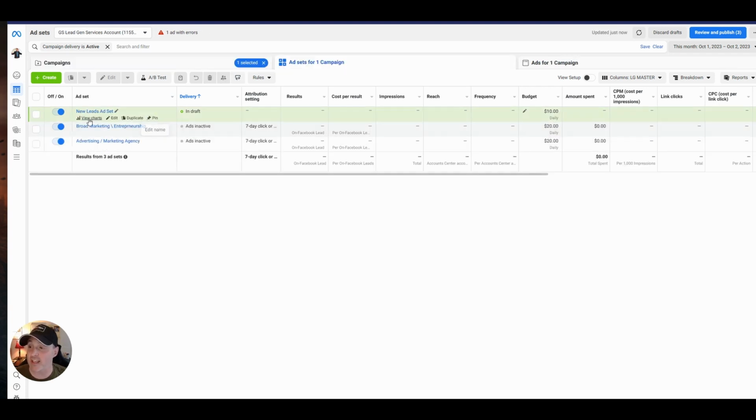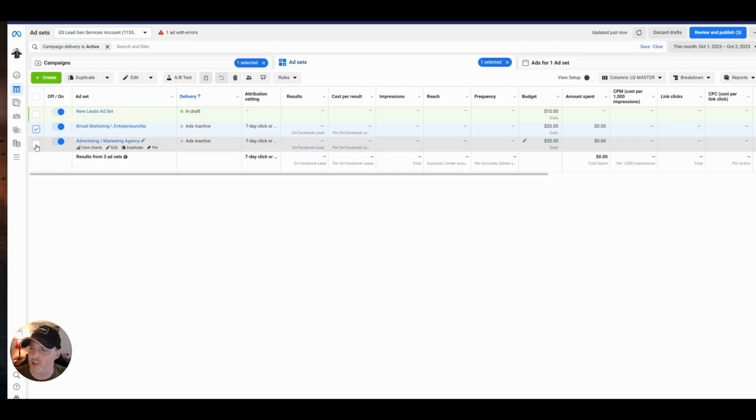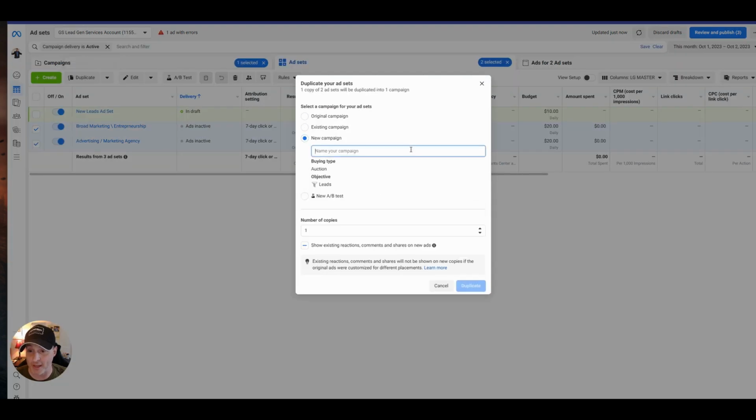So let's say, oh, I love both of these here. I love both broad marketing and advertising. Those are the winners, and we like all the ads. We're just going to say all those ads are winners. So we're going to go check, check, and this is how you scale it up into a new Advantage Campaign Plus campaign. Duplicate into a new campaign.